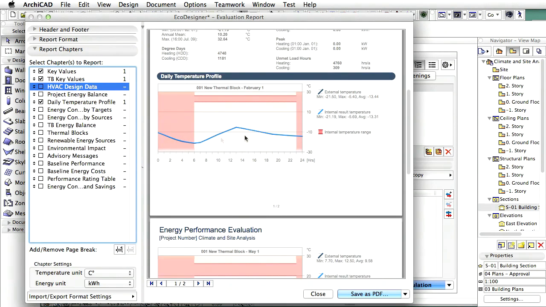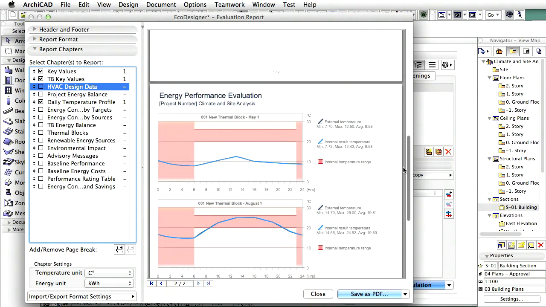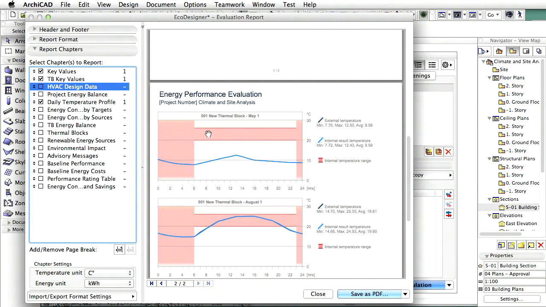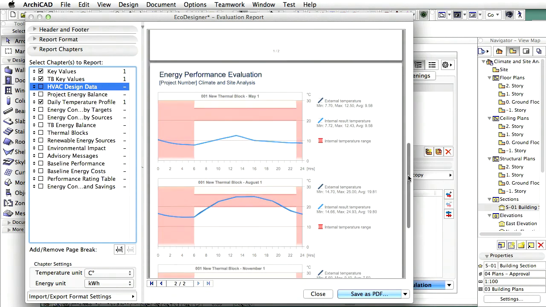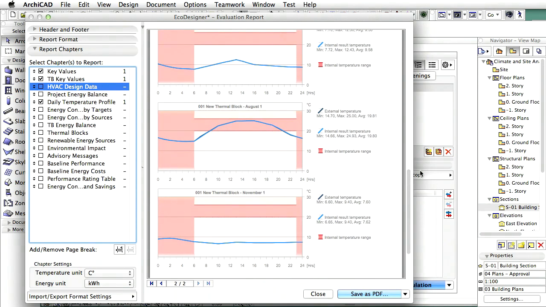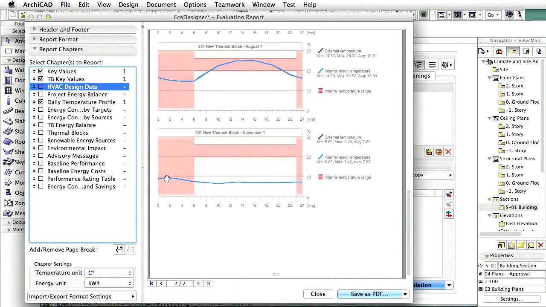Please note that the air temperature in winter is below the temperature requirements defined in the operation profile shown in red on the daily temperature profile diagram. In spring, the situation is similar, though the temperature is not as low as it was in the winter. Let's scroll down to see the temperature diagrams in the summer. The external temperature values in the summer are within the requirements defined in the operation profile. Finally, the external temperature is below the requirements in the fall.